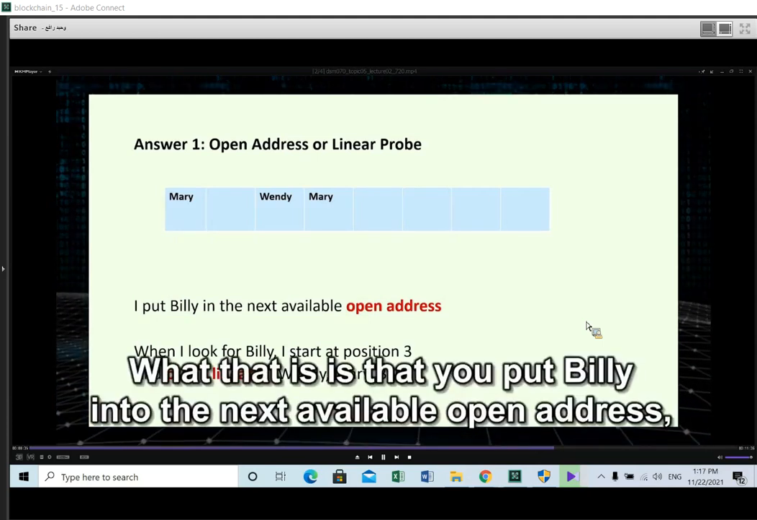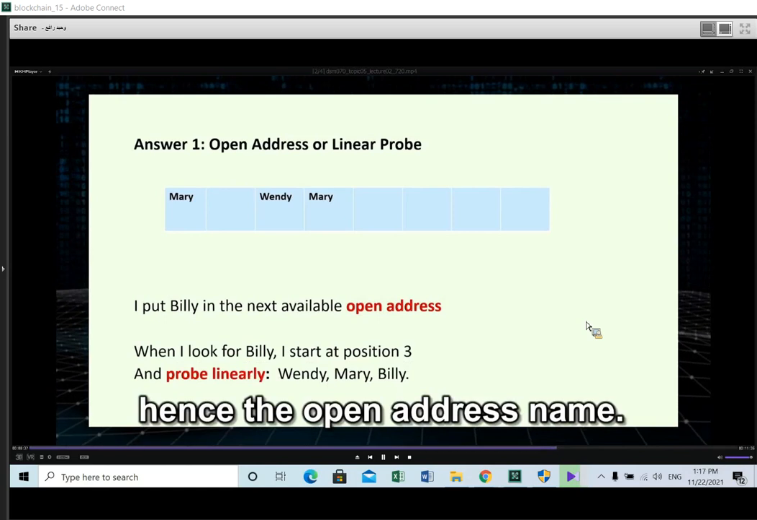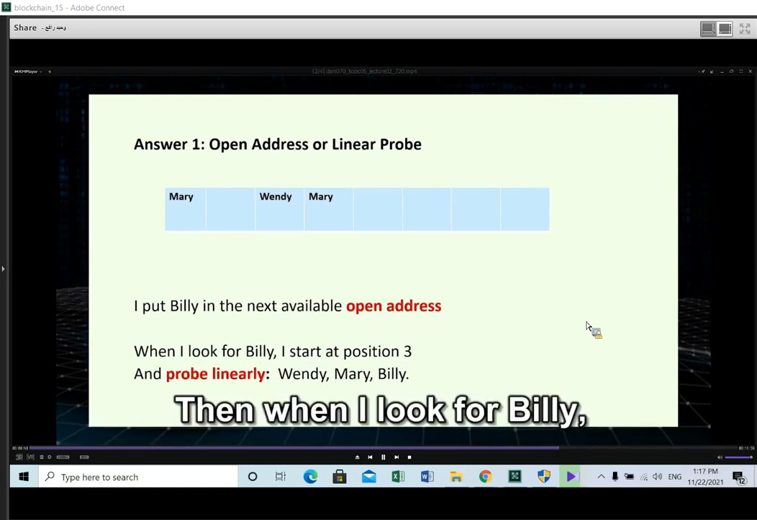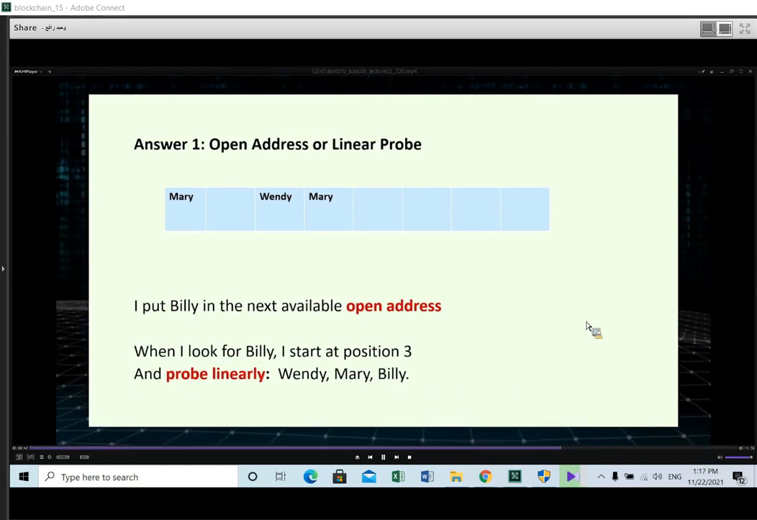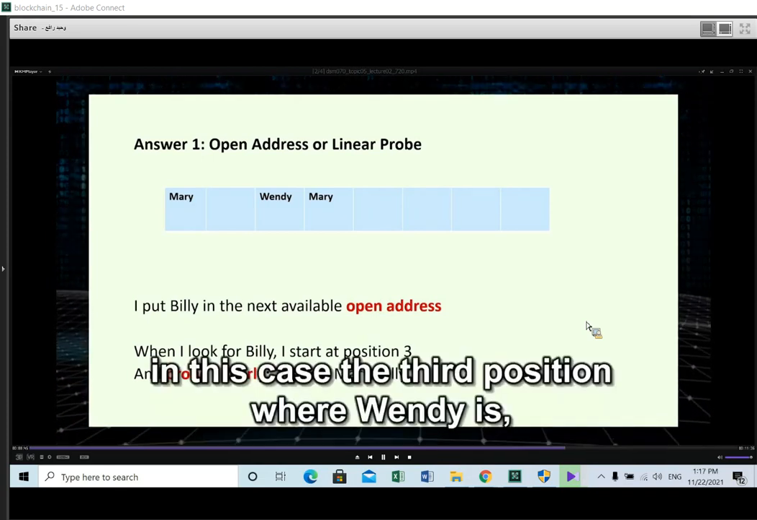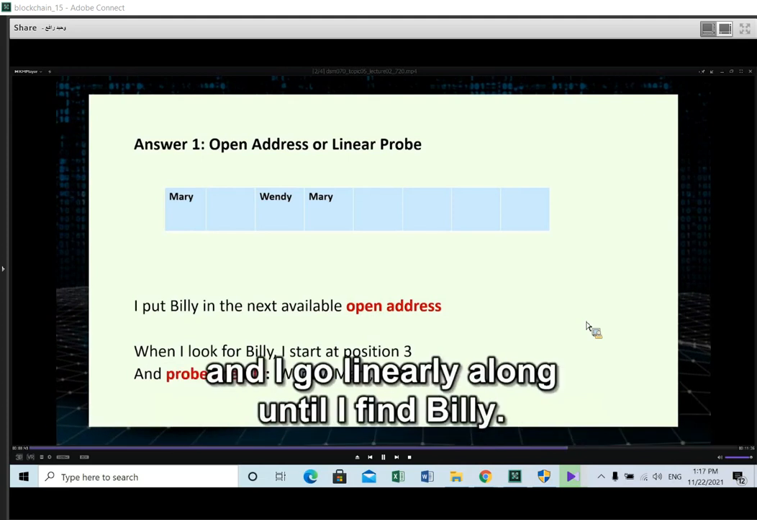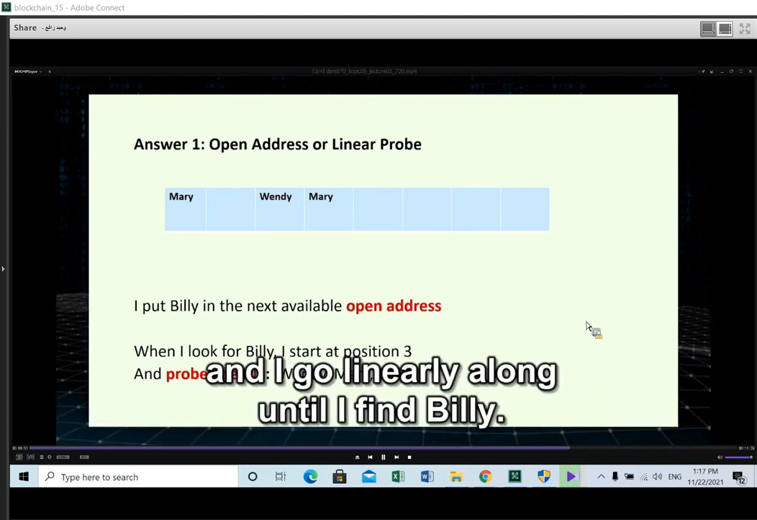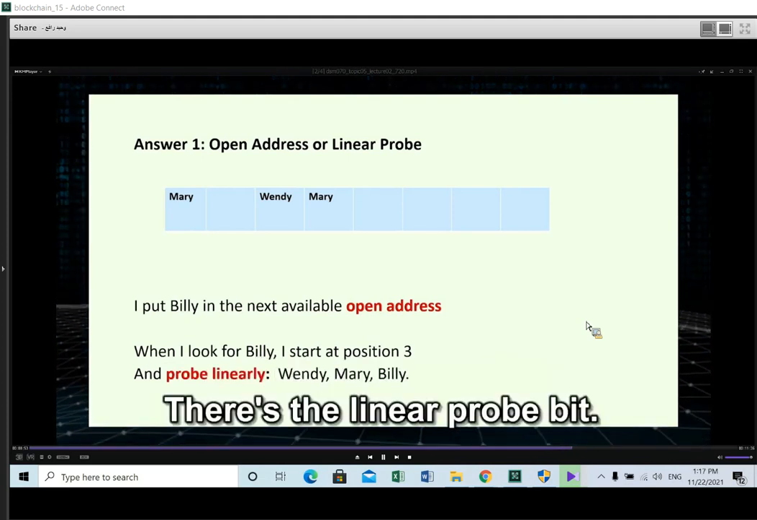The other way is called chaining. What chaining does is it makes a linked list in that third position. So Wendy's now a node in the linked list that points to Billy on the linked list, as we learned in the last lecture.